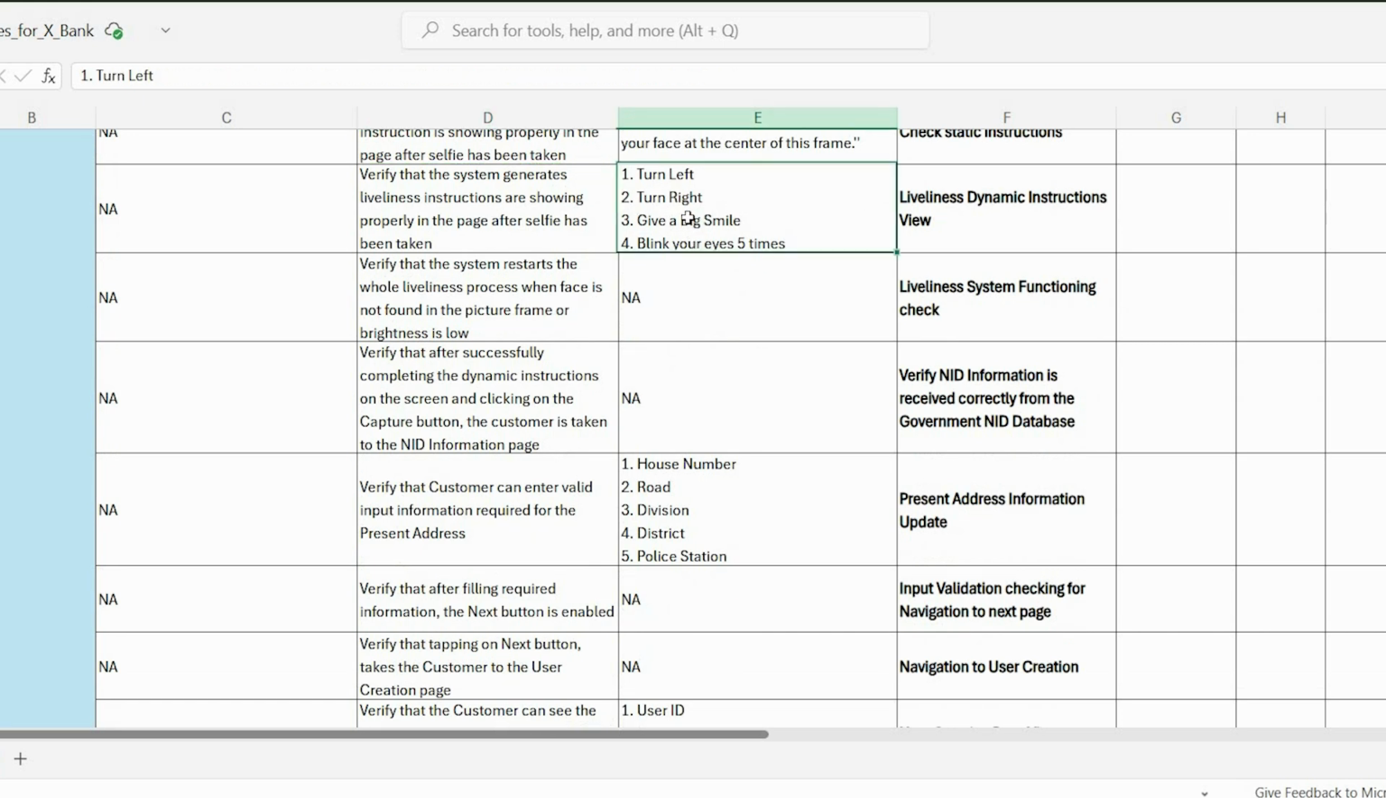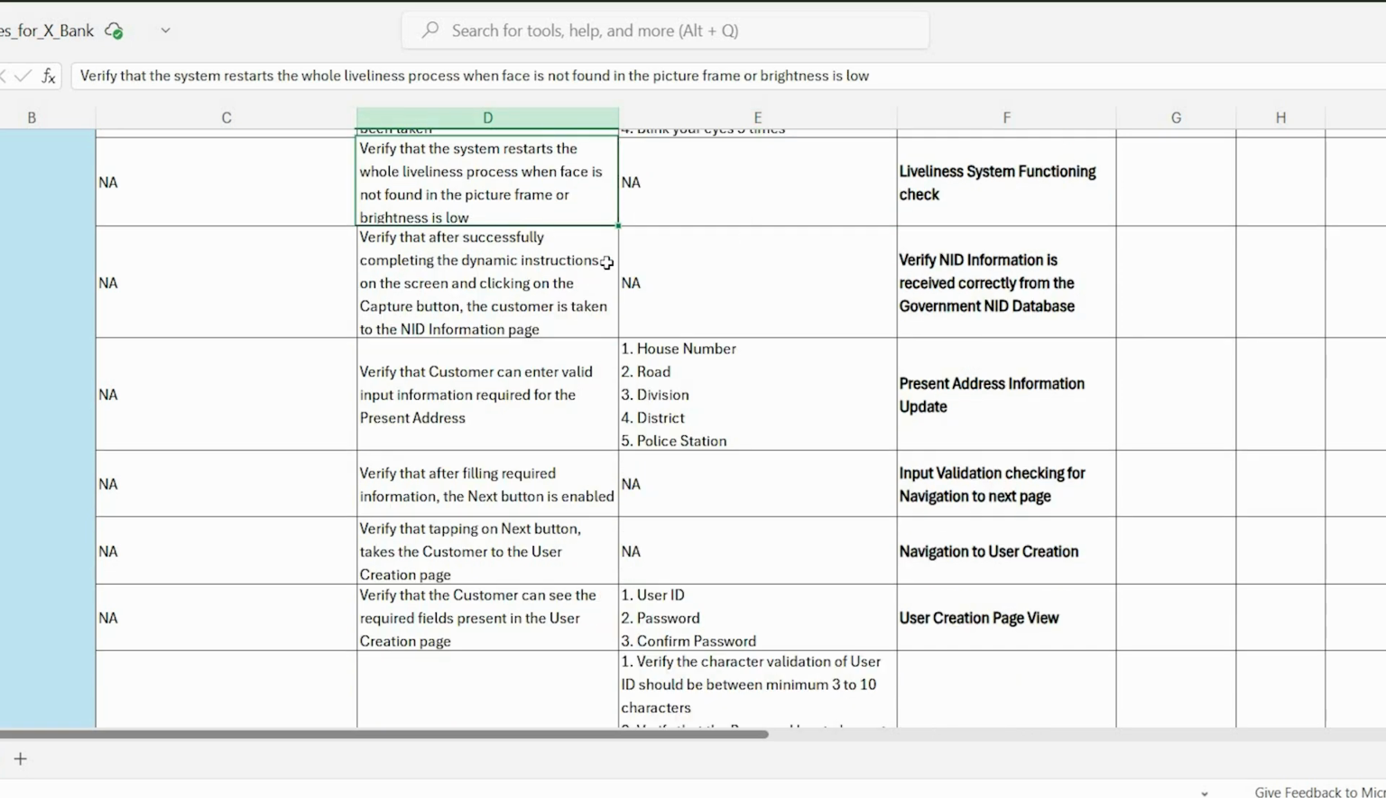So I will turn left, right, and then I will have to keep a big smile so that the camera can verify that I am the active customer or the active user. And after the liveness actions are done, it is then validated with your NID. Okay. So after all of this is done, then the NID information page comes and it summarizes all the information.